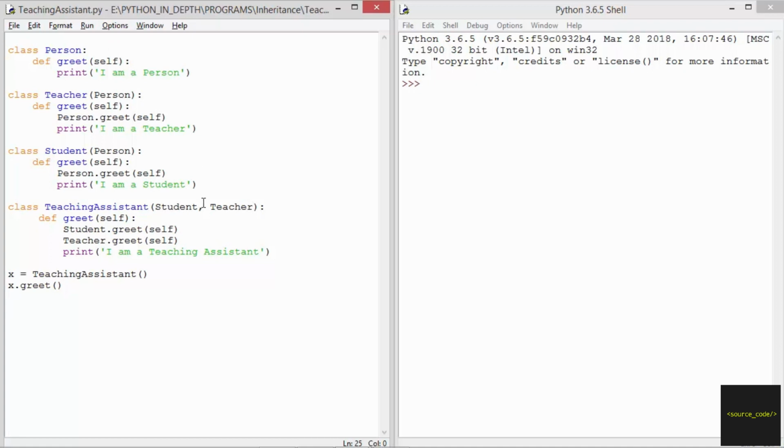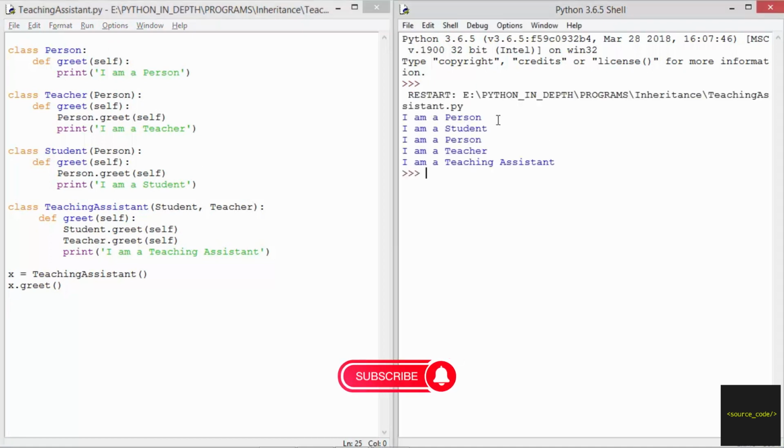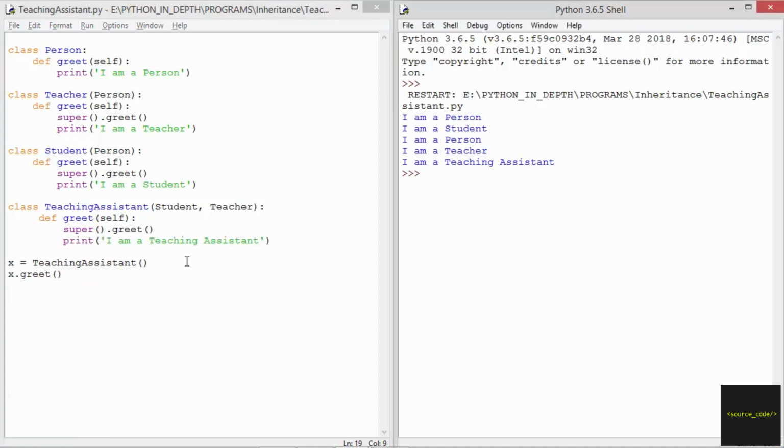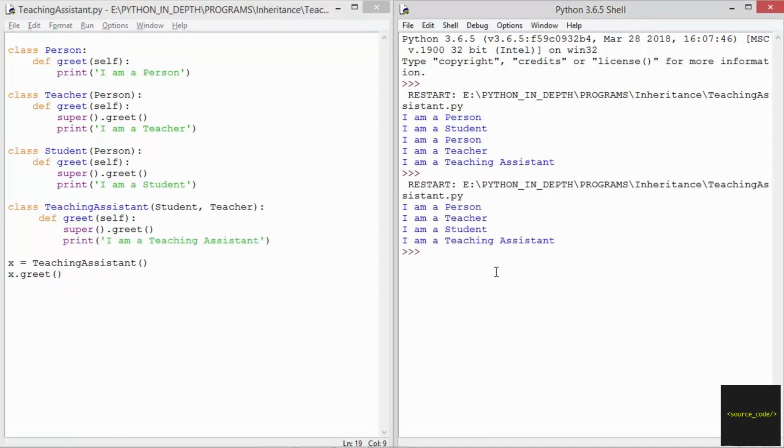Let's run this and see the output. We can see that the greet method from the person class was called 2 times. Now let's replace these base class names with super. Now let's run this. We got the perfect output and the greet from person was executed only once. This is because the function super follows MRO.